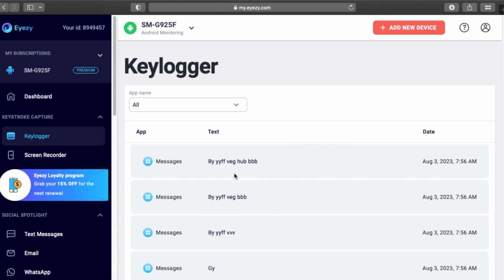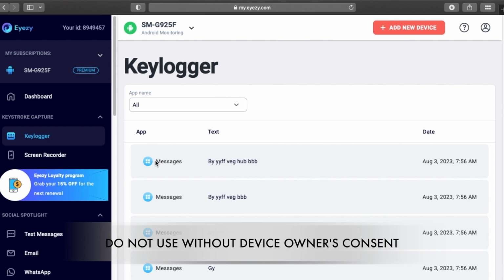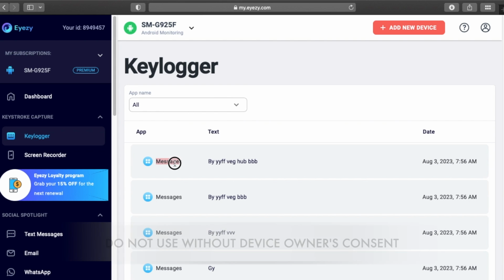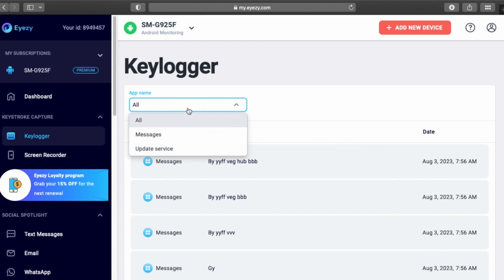I typed random words and you can see that it has tracked all of them. Then here you can see that it is mentioning that I was typing these words on the messages application. So you can click here and you can also select the specific application. For example, you can specifically check the keylogger data for the messages, for update service, WhatsApp and other applications like this.